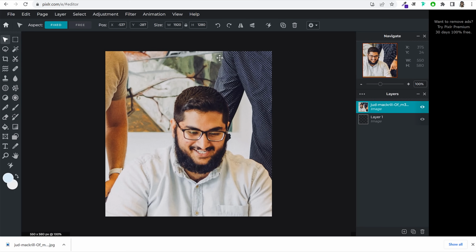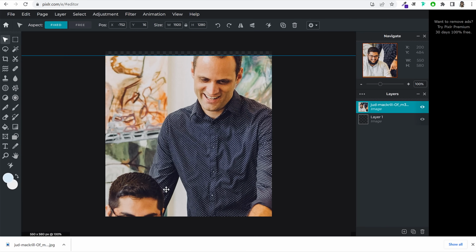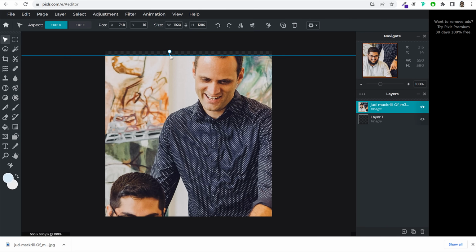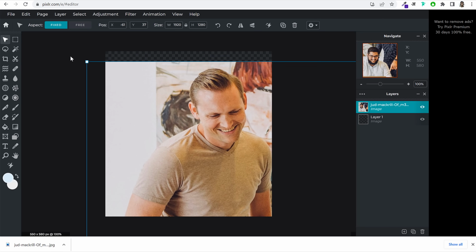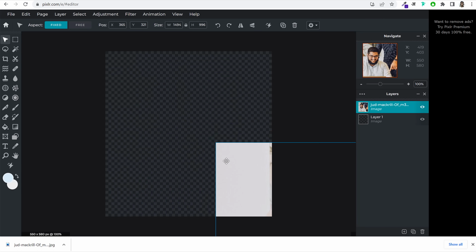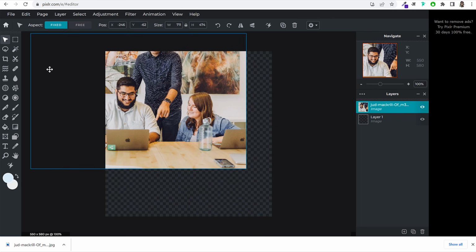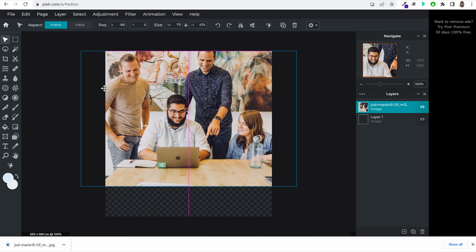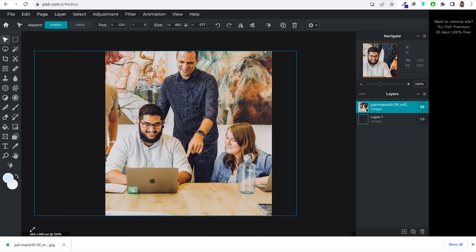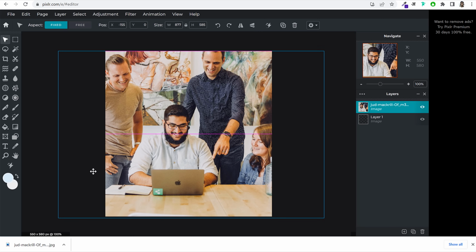If you want to resize this image, you can do that as well. Okay, you can do it like this. You have to find the corner. Here's the corner. You can resize the image like this. All right, and maybe you can select what section you want. So maybe we want this much section.